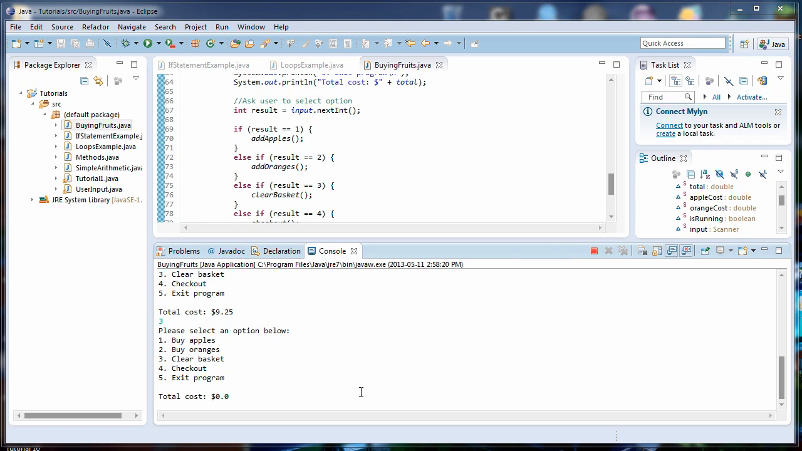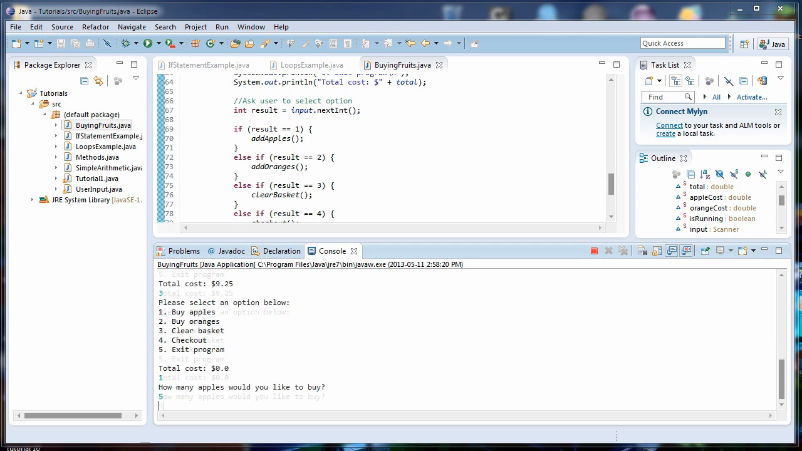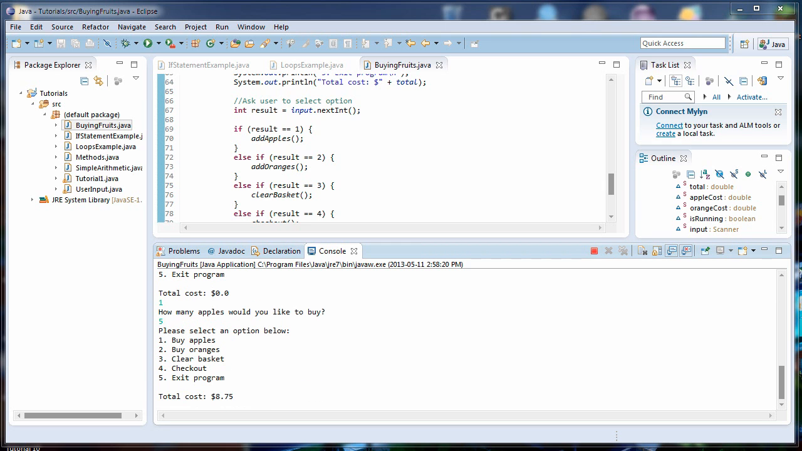All right, so let's try buying apples and oranges again. Let's go to 1. I want to buy 5 apples. Okay, equals $8.75. And then I also want to buy oranges. So I type in 2. How many oranges would I like to buy? I'll buy 3. Okay, the total is $14.75. Now let's try checking out. 4.